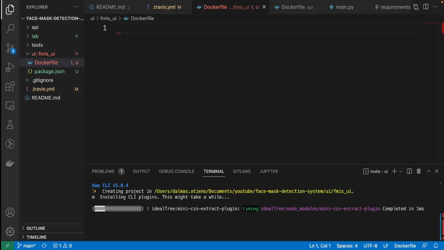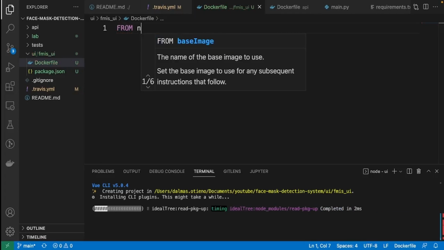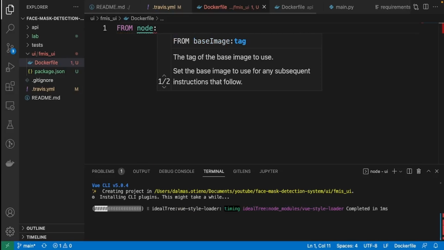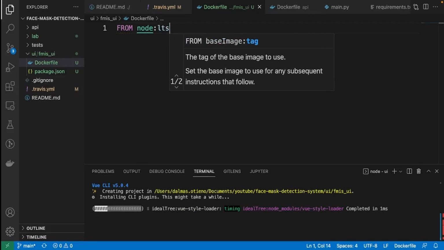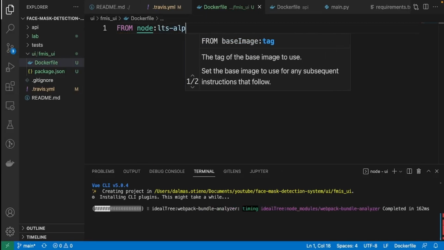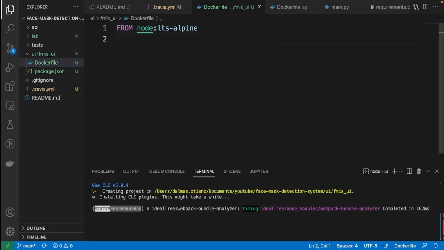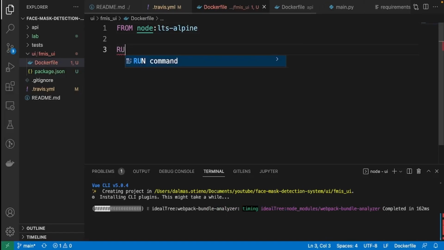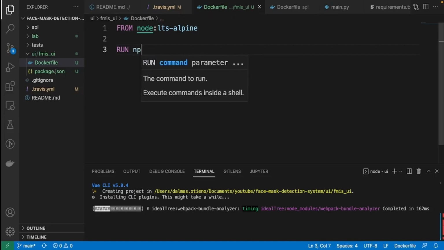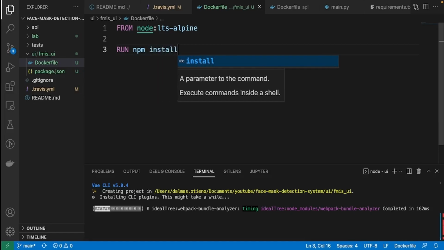Then in the Docker file, I'm going to use Node. So from Node, and I want the latest LTS Alpine. Then I'm going to run, since we're going to be building this later, so it should be like serving static files. So I'm going to install globally HTTP server.